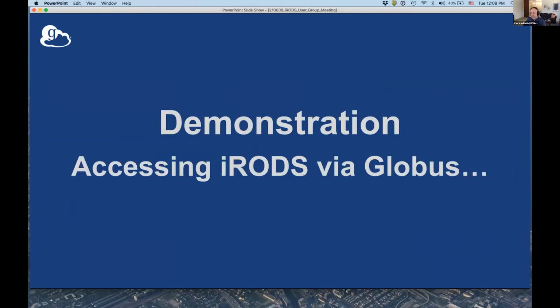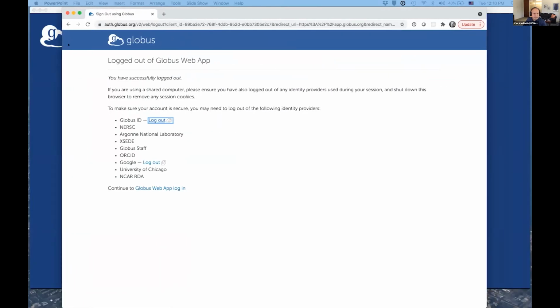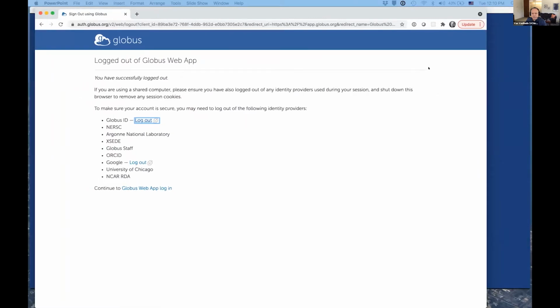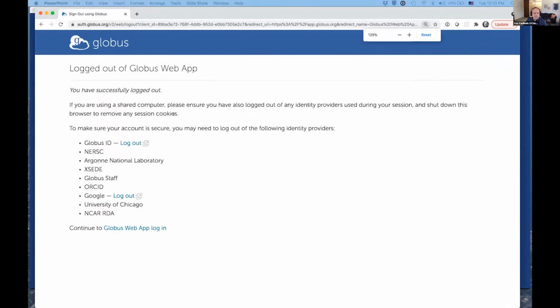So I'll show you quickly what that looks like. So I'm going to drag a browser window over here. Let's make that a little bit bigger. Give me a second. Oops. So hopefully you can see that.